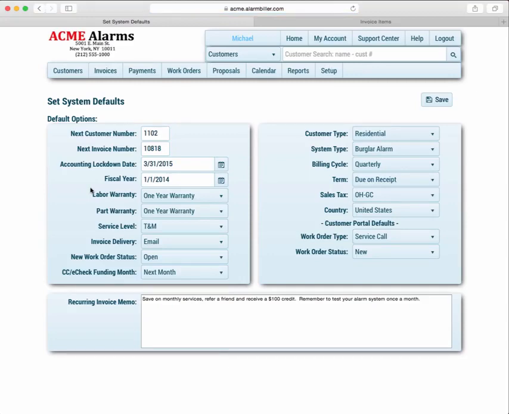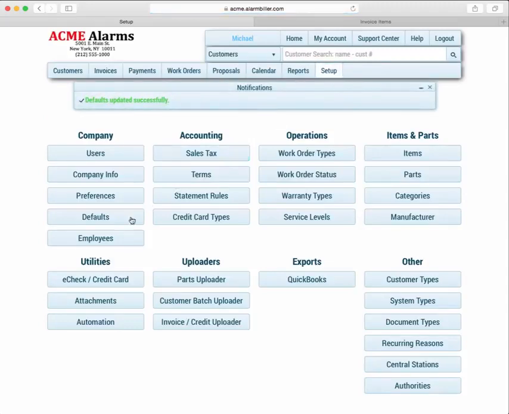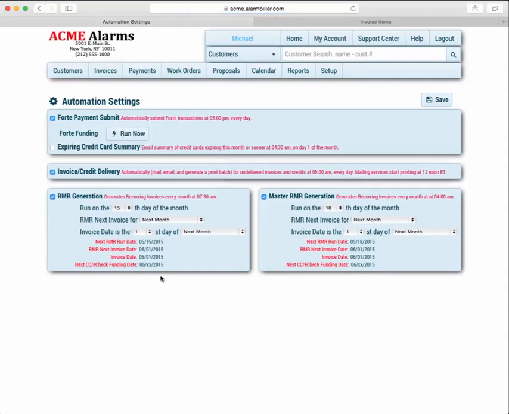You just go into the system defaults under your setup, and we're going to change our default funding to the current month. So that way when we actually do that, it's going to fund those. And let's go back into the automation now. So you'll notice that the funding would be to June. So in this case, on May 15th, it's going to generate the recurring invoices for us automatically for June, and the credit card funding date will also be whatever the date set up within that customer, but also for June.